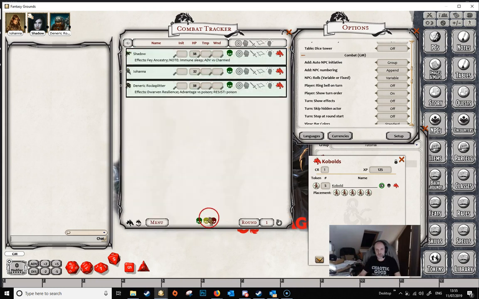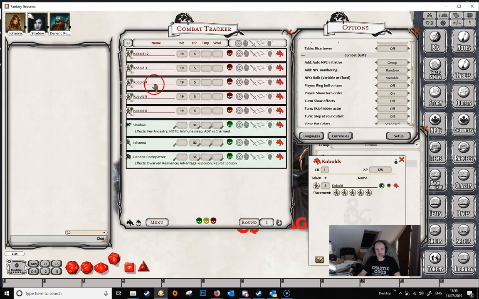If we get rid of this and then change this to random, when we add this encounter now, we see that a random number is allocated to the kobolds. So this is useful if, for example, not all the kobolds are immediately visible to the player characters. Maybe some of them are hiding around a corner or something like that. Then if you've got them numbered 1 to 5, the players will know that there are 5 of them. If you've got them randomly numbered, then they won't have a clue how many kobolds they're actually facing.